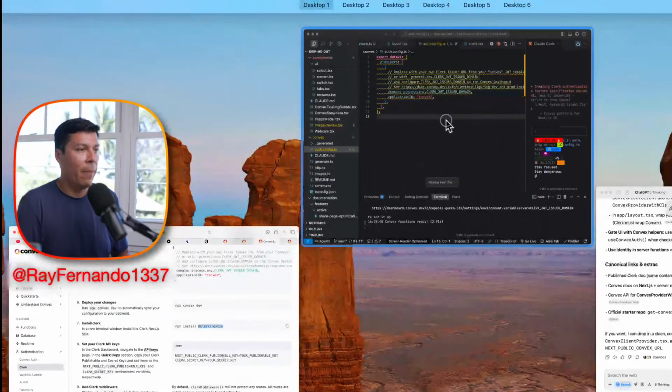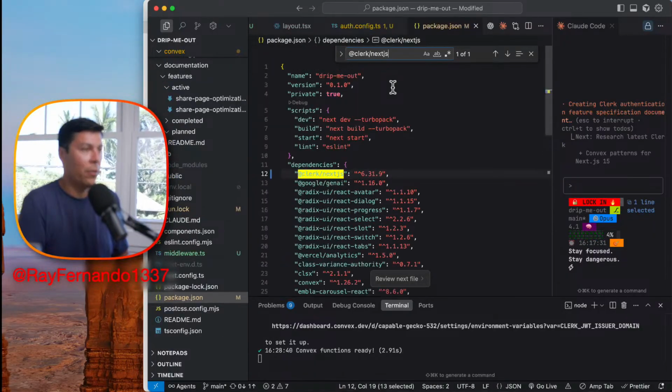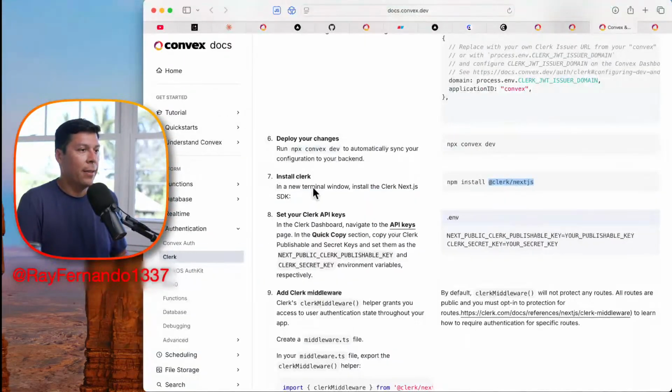I'm just going to double check my package.json. So if you do Command P and then package JSON, and then I'm going to search for this. Yeah, we do have it in here. Perfect. Okay, so we have that there.